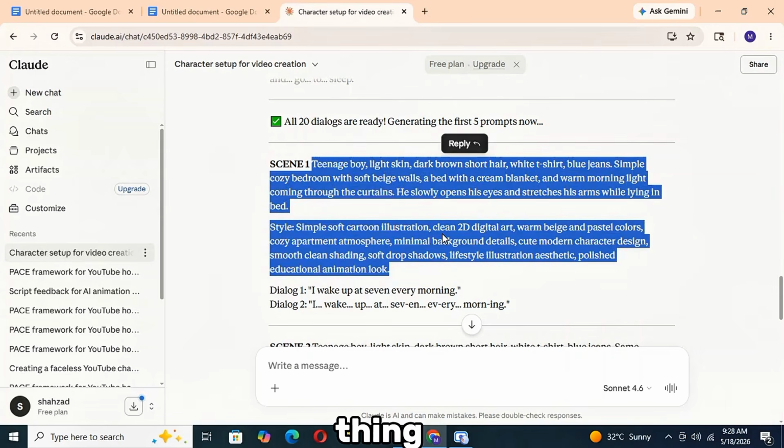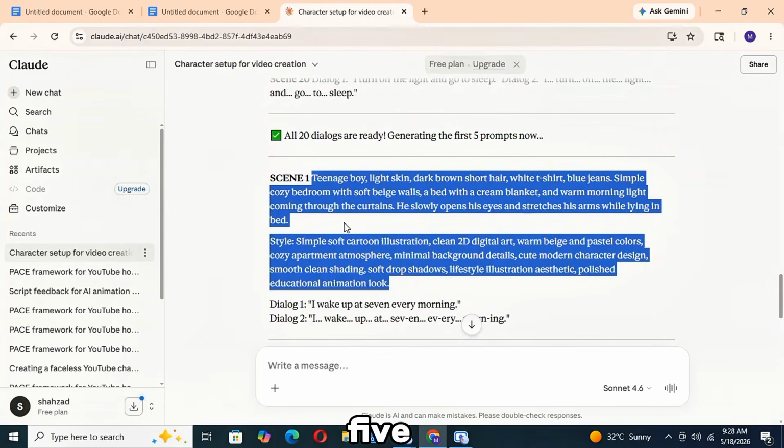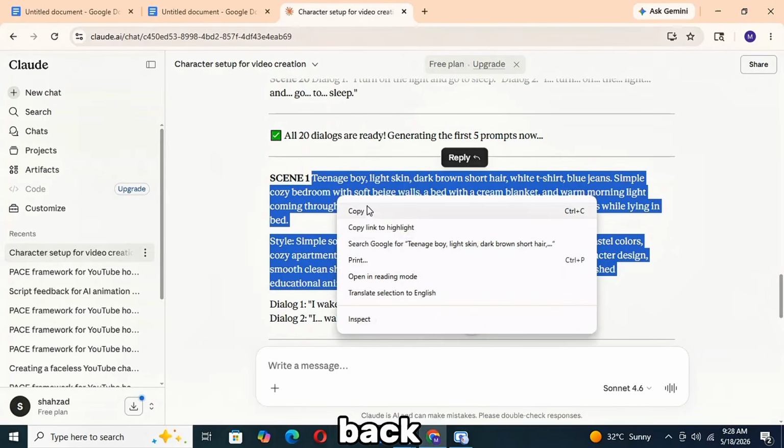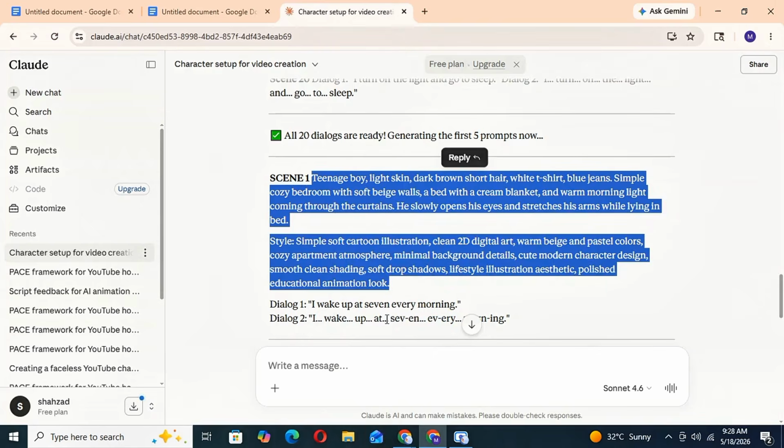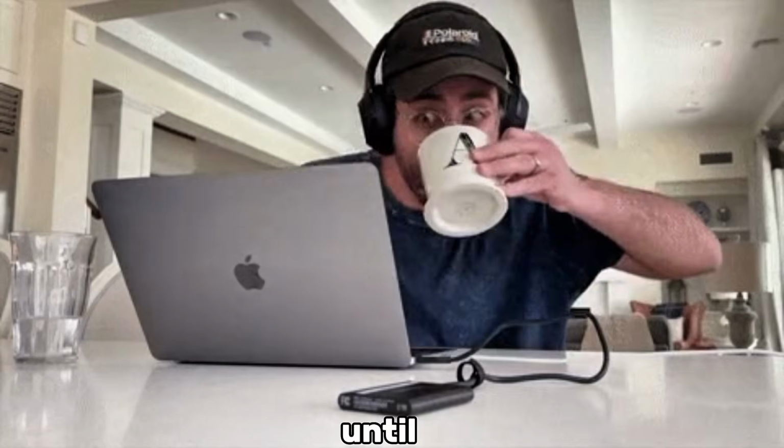One important thing, Claude delivers these in batches of 5. Once you've used the first 5, go back to Claude and type next or yes, and it will give you the next batch. Keep doing this until you have all 20.